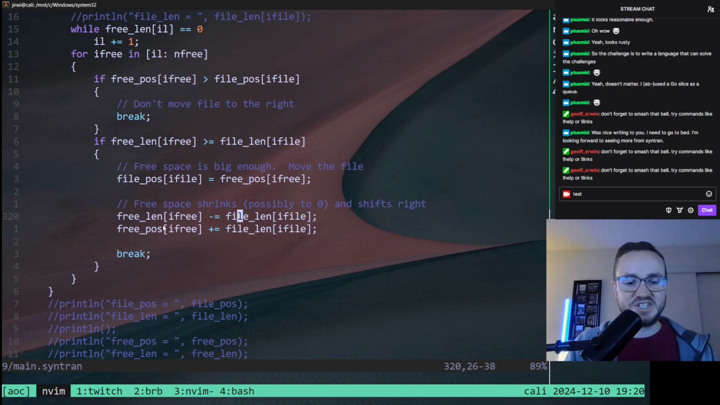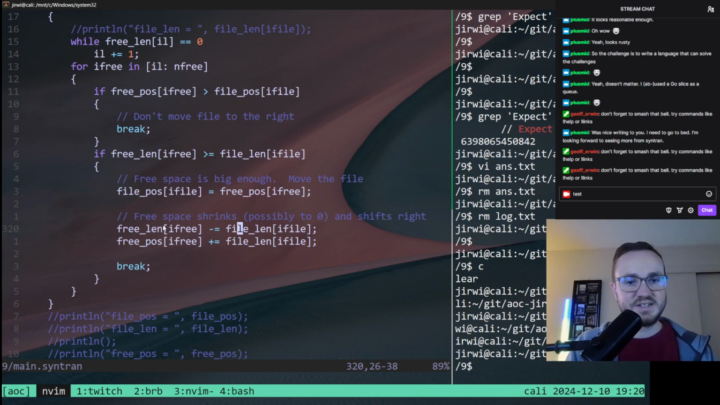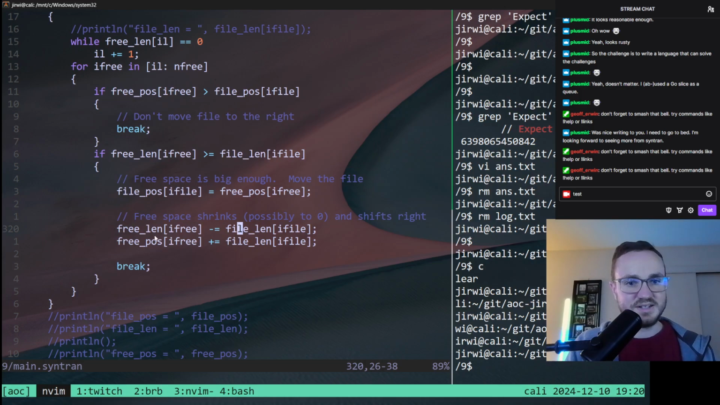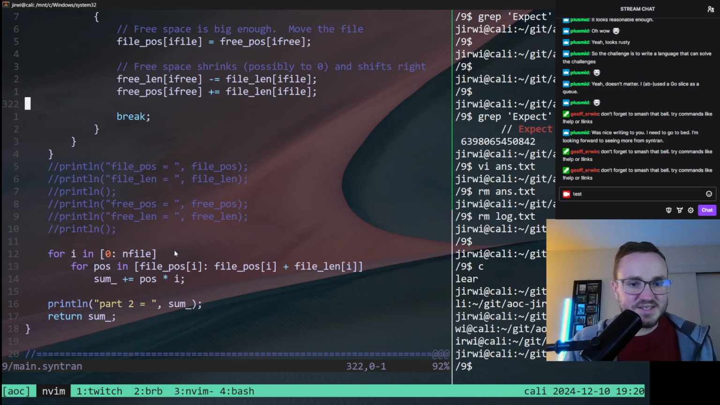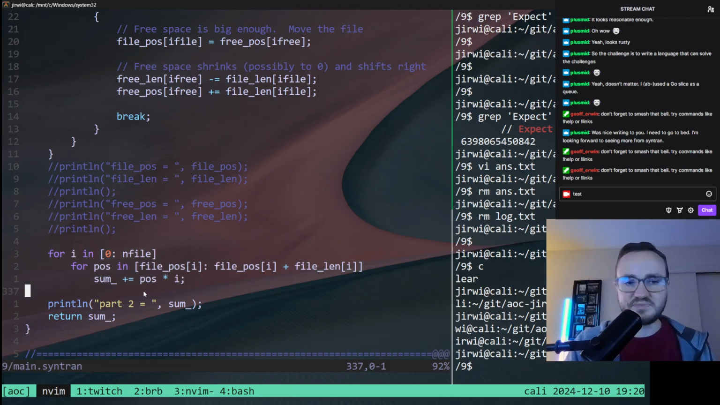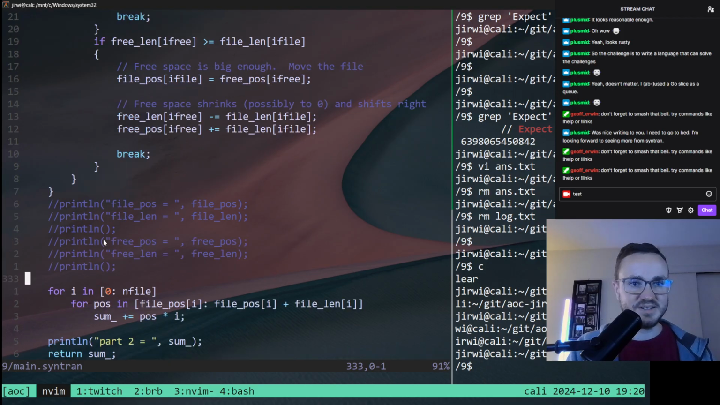And then you also have to shift it to the right, because this free space, instead of starting here, now starts 2 to the right because the file had a length of 2. So that's what this does. It just increments the position. And that's it. That's all you need to do for part 2. And then calculating the checksum is a little bit different because you don't have all the blocks. You just have another loop for positions within a block of the file. But the checksum part isn't really that hard.